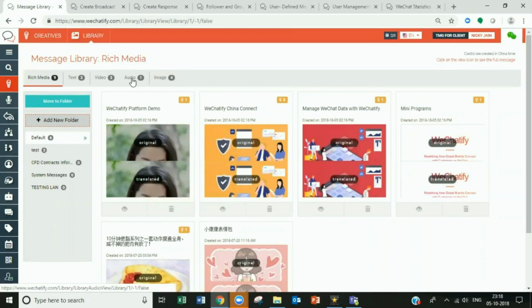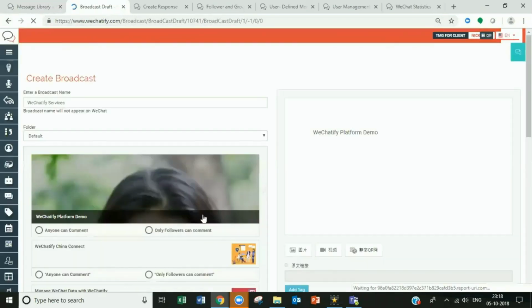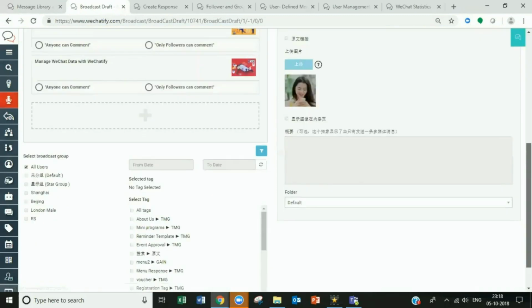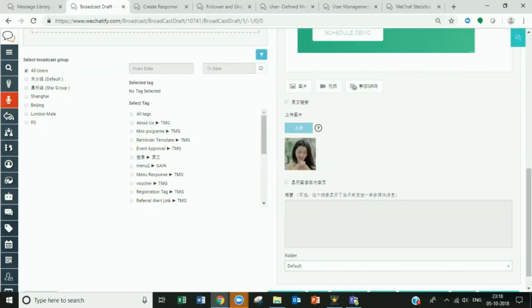We'll now move on to broadcast configuration. This is where you will be assembling the broadcast message that should go out, selecting the audience, and the date and time of delivery. Once the broadcast is sent, the tracking information will be available in the logs.